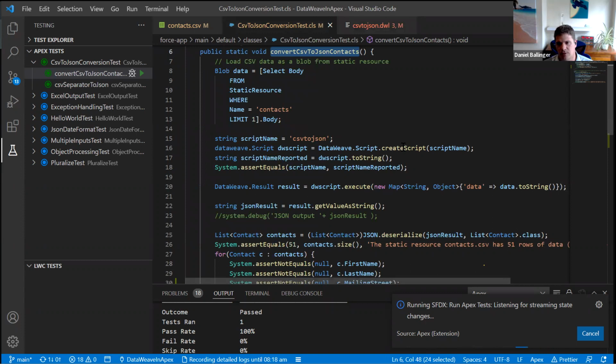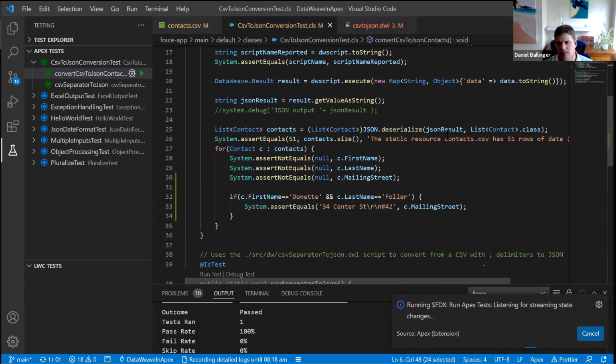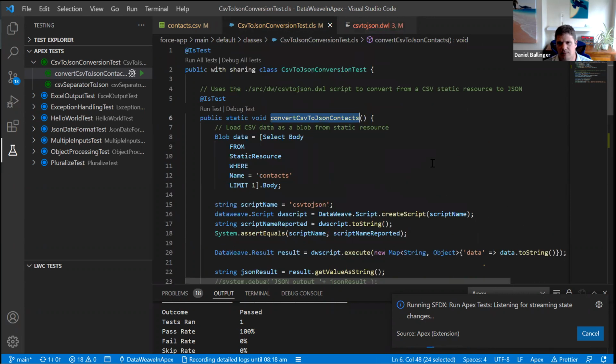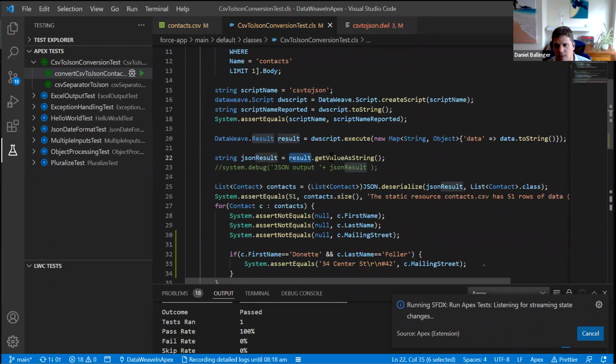So I load my script, which was CSV to JSON. That's just some validation that we've actually got the right script. So data here, I think, data is just the static resource CSV. I'm going to pass it straight in. And then I've got the result of the JSON. I've got the JSON result out.